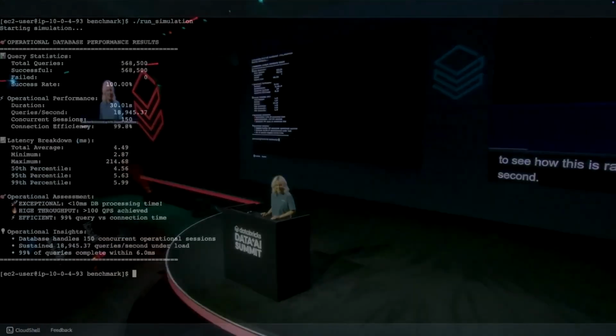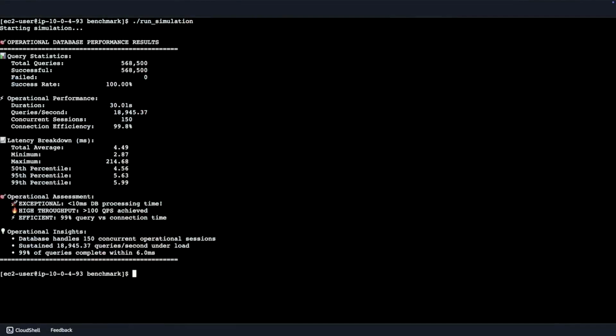And, oh, I can see my performance is almost 19,000 queries a second, with the median at 4.56 milliseconds and the 95th percentile at 5.6 milliseconds. So I'm pretty pleased with that. Thank you.